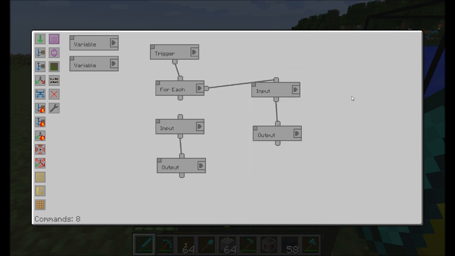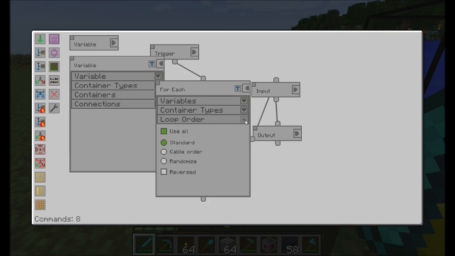Pretty nifty. Finally, loop order defines what order it goes through the loop. So standard order, cable order, or randomized. Cable order would go like, how far away it is. It would try and go in sequence, or randomized. It would completely randomize how it picks which chest to pull from first, basically, in the loop.